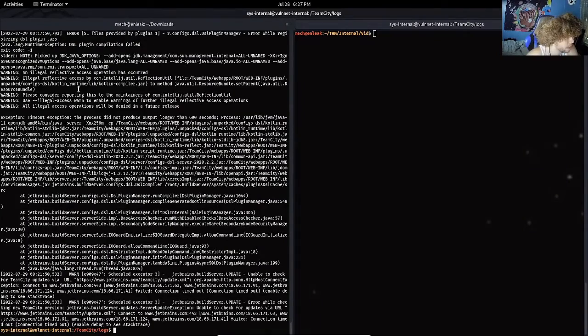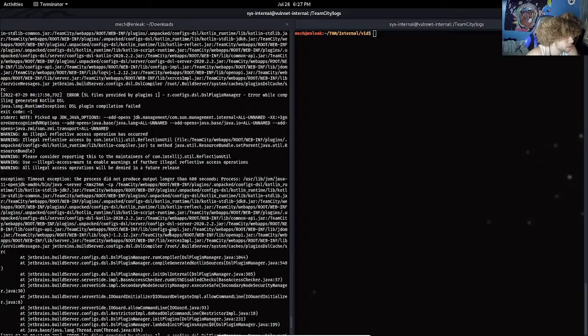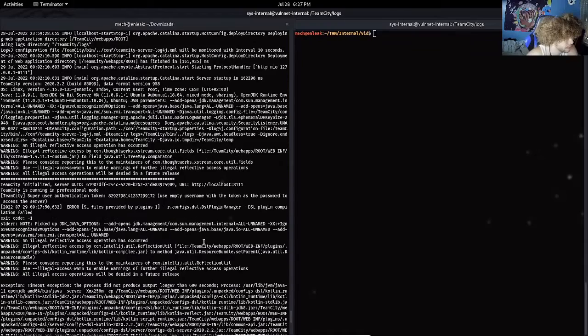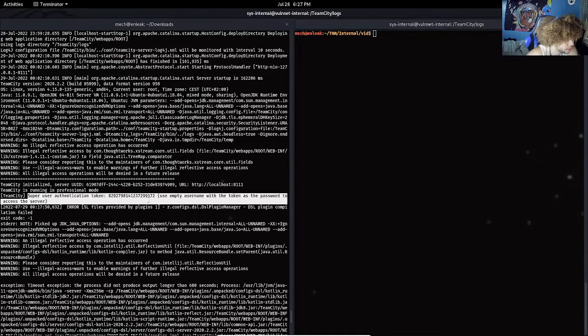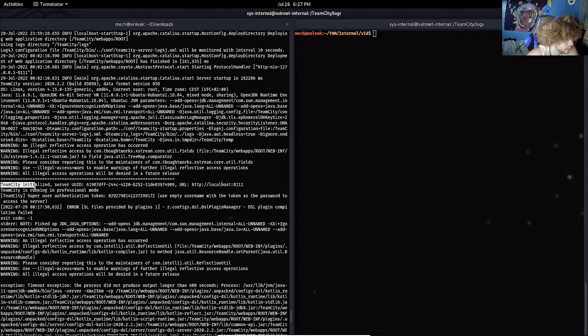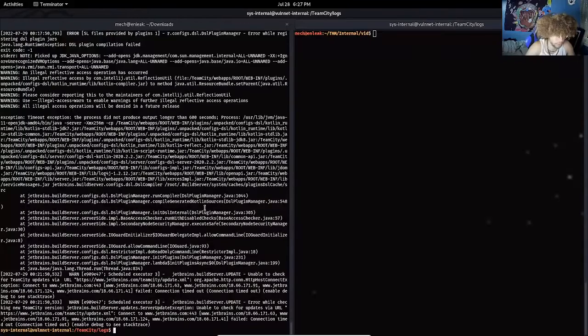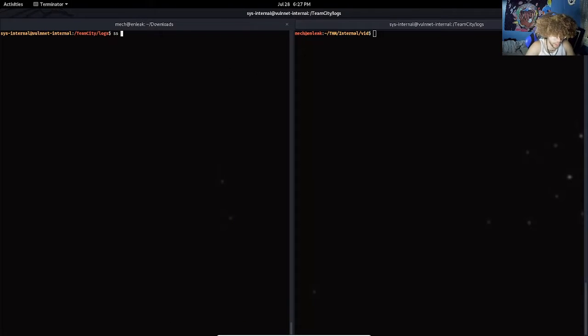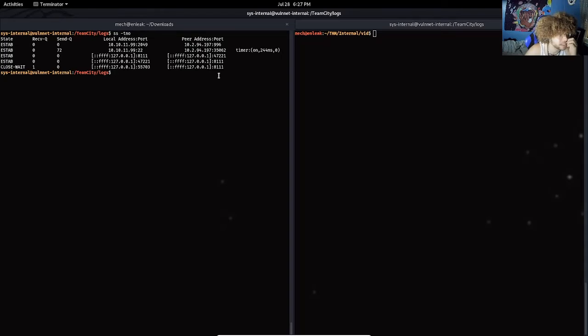But something, if you quickly look through it, you get to see something unfamiliar, something strange, right? We get a super user authentication token. And this makes no sense, but then we see that TeamCity initialized server URL localhost at port 8111. So now we notice, okay, there might be something running at port 8111. Let's check if we are correct. So we can do ss -tno, and there is something running on port 8111, right?